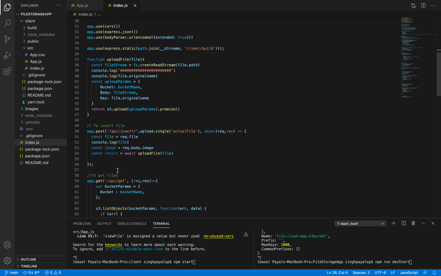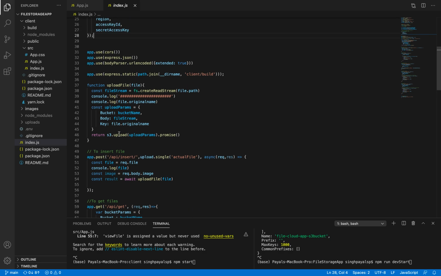Same here, we have defined that it will call the upload file function, so it will wait for the upload file function to finish. So this will call again this function upload file, and in upload file, each and every operation like upload, delete, download, or get the files from S3 has its own required bucket parameters. So for upload, it requires the bucket name, body, like the file stream, what kind of file stream it is, and the key. Here we have used the file original name as the key. So these are the upload parameters.